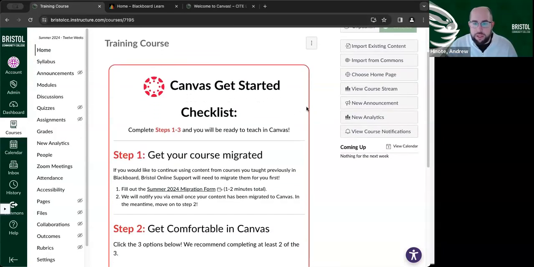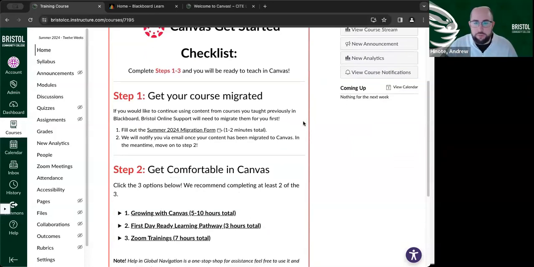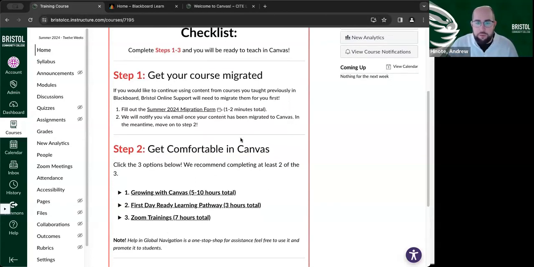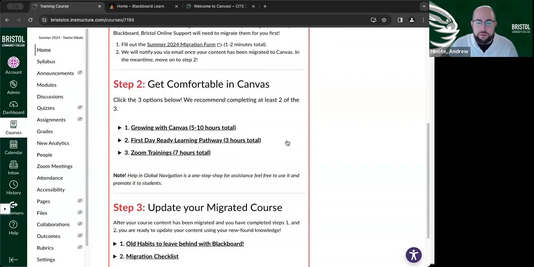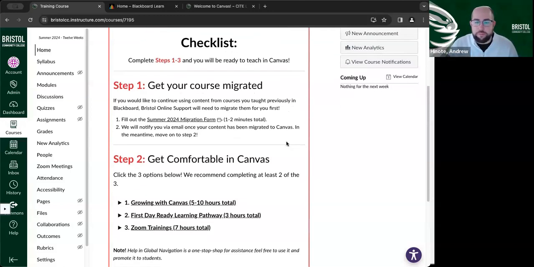And so we have our Canvas Get Started checklist. And so this will be on the front page of pretty much any course that you click onto. And it takes you step by step through some of the things we'll talk about in this workshop, but also explains some other training options that you have, and has some additional resources like our link to the migration form. If you're teaching a summer course, make sure you use this link to the migration form to request any content you might want from Blackboard to be moved over to Canvas, because that's something we have to do for you. The sooner you can get that in, the better.